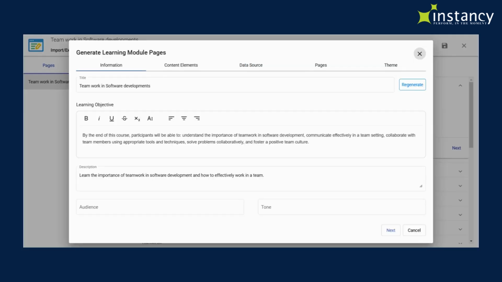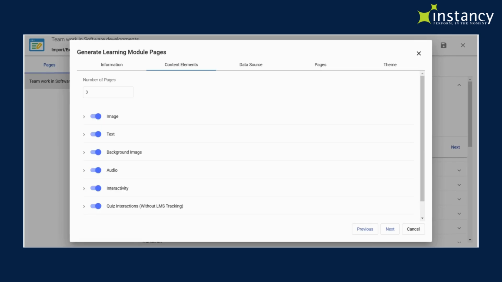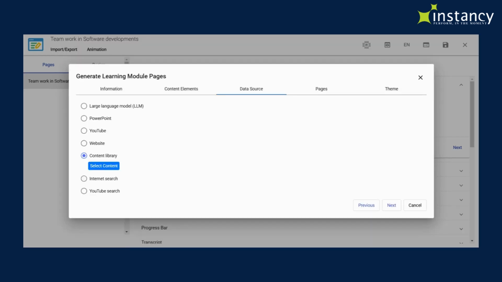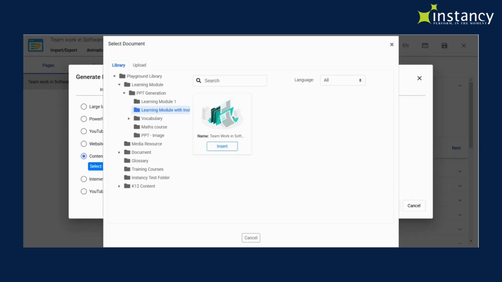Getting started is simple. Upload your existing MS Word presentation through our intuitive interface. Select all the multimedia, interactivity, and quiz options you'd like AI to generate. Select the MS Word as the data source. Click on Generate with AI, then click Next.